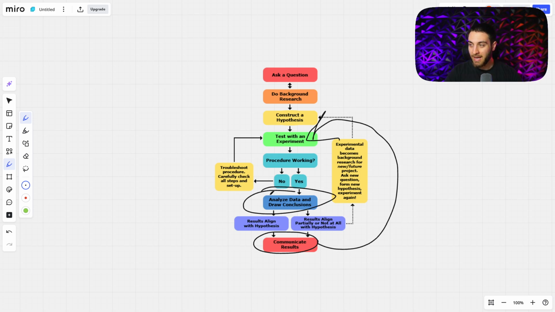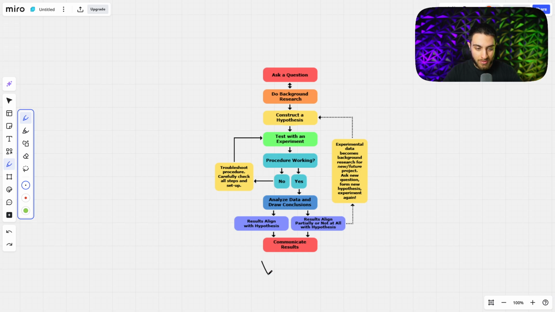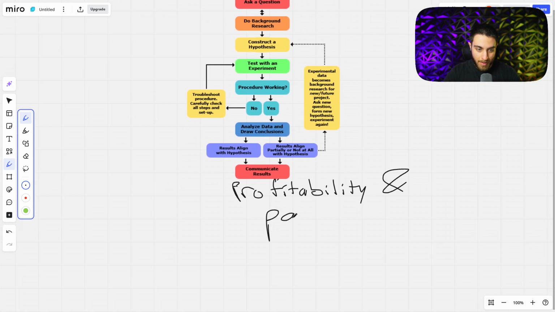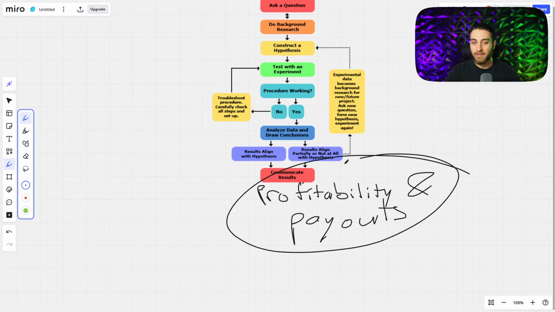I look at the data. I look at my results. I see how I'm performing on funded and on live environment, and I see I'm doing good. Great. My results are aligning with my hypothesis. Great. This now becomes profitability and payouts. There we go. That's going to be the end result.